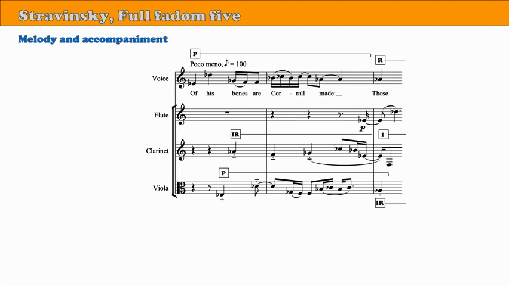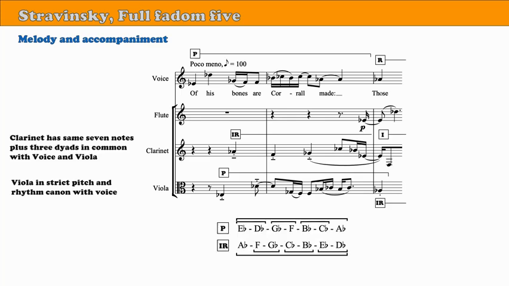The accompanying parts mostly play forms of the series. In this passage, the voice sings the P form of the series, and the viola imitates it in strict pitch and rhythm canon 1.5 beats later and an octave lower. The clarinet has the IR form of the series, which contains not only the same 7 notes as the P form, but also lots of smaller segments. The result is a dense contrapuntal web, full of intertwining voices and canonic imitation between the parts.